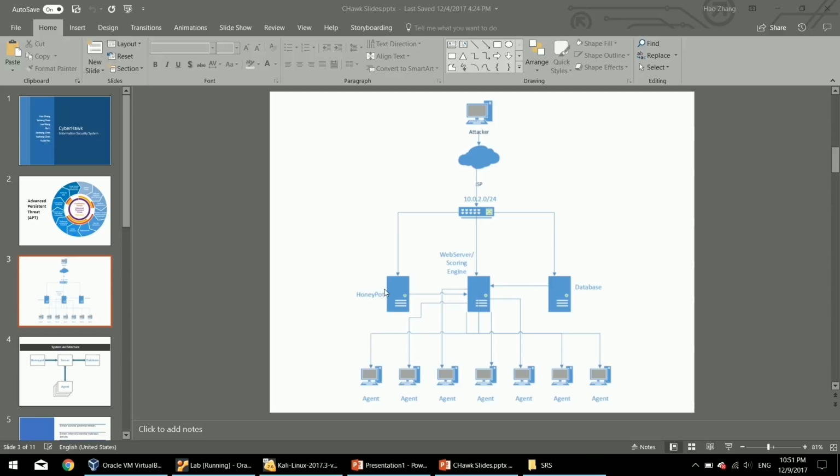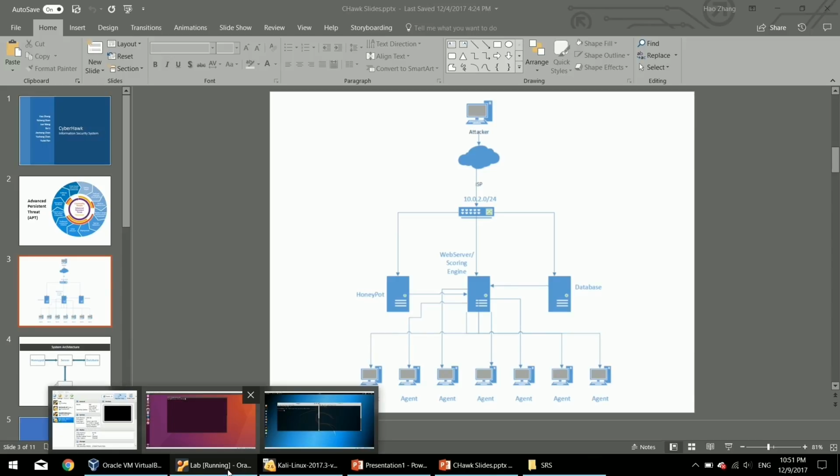So that's the whole overall architecture, and we will demonstrate what's happening in the honeypot, what's happening in the web server, and what's happening in the database, and how the agent actually reacts to the message that the web server sends, and how the agent collects logs locally as well for other purposes like auditing purposes.